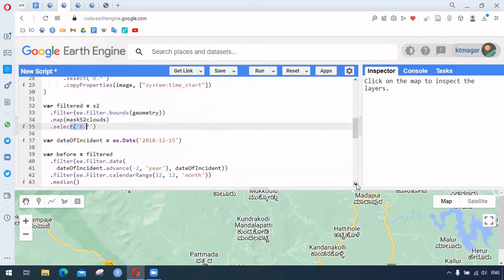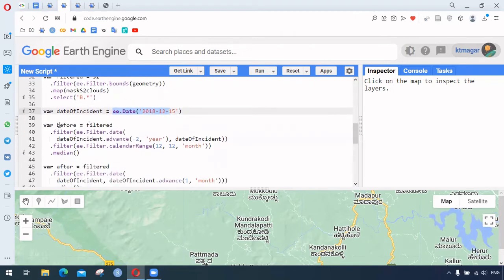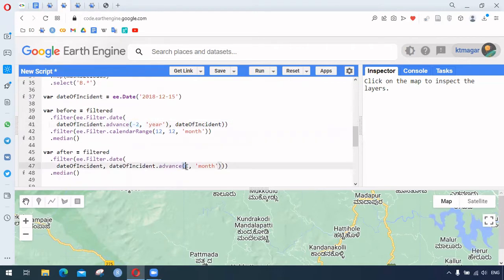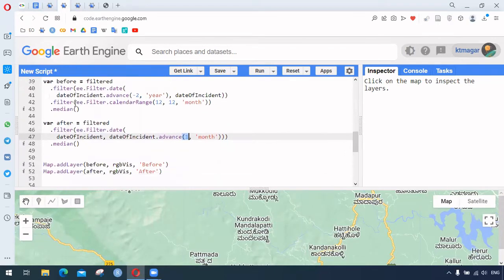So again we have the date of incident, our interested dates, and here we have the before image. This again goes back to 2 years back, and this one here is 1 month ahead. So these are just the ways in which we are selecting the dates. And here we are also applying the median at the end. So we add them as the layer, that is the before and the after image.